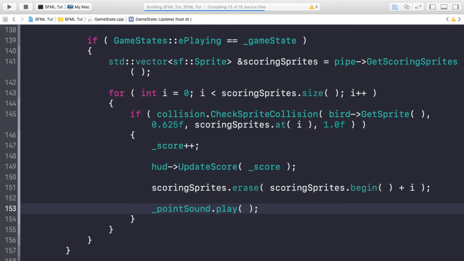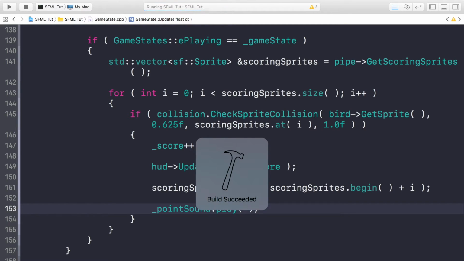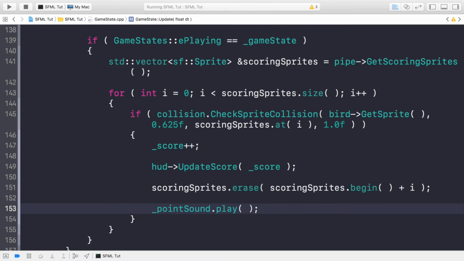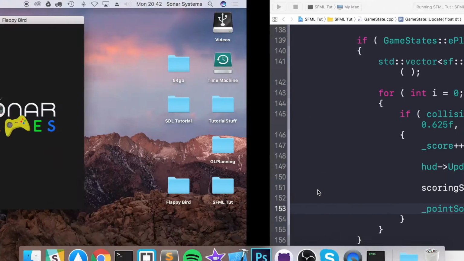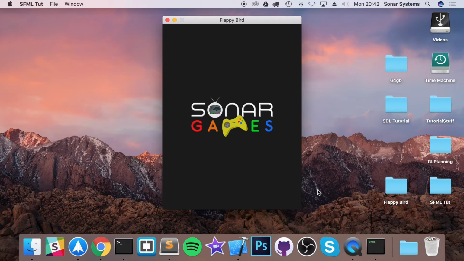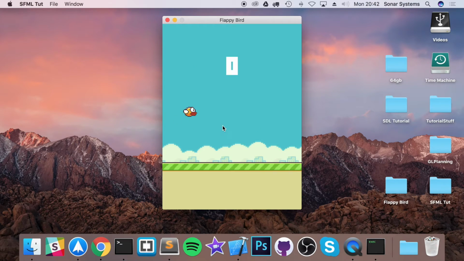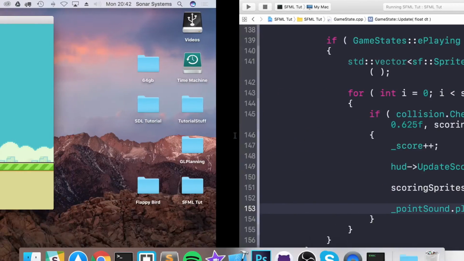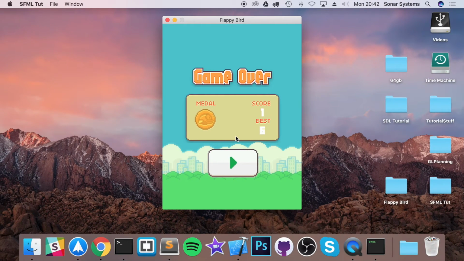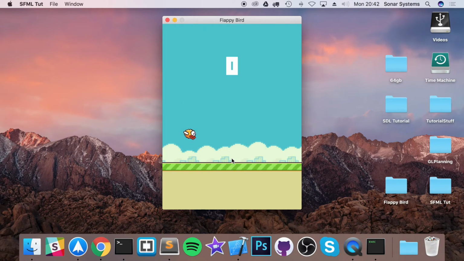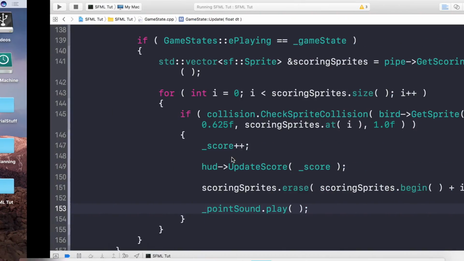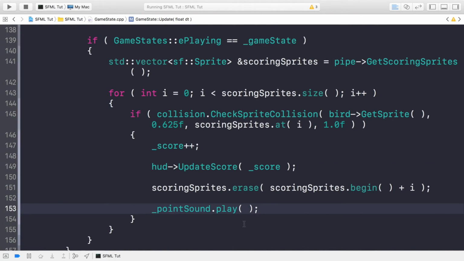So let's run it and hear those amazing sound effects. I'm going to turn the volume on my speakers pretty high, so you should be able to hear it when we play it. Play. Nope, it doesn't seem to be playing. Okay. It's got the wrong sound effect, definitely.